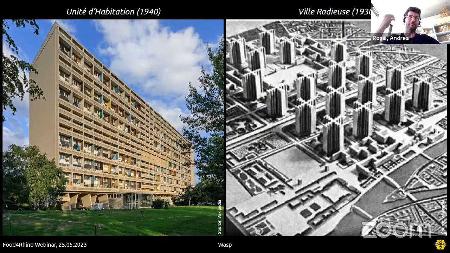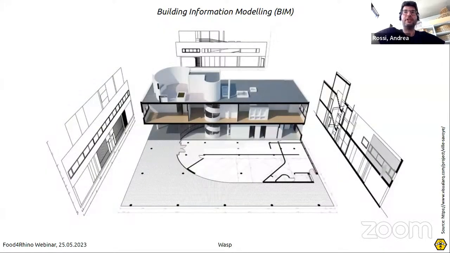And on top of that, if we look at a recent discussion about circular design, when building components are designed to perform one very specific function, it becomes very hard to think about reusing them for other functions or in other buildings.